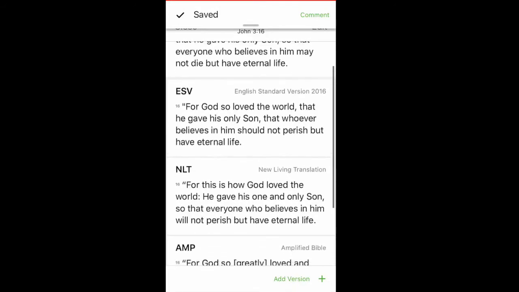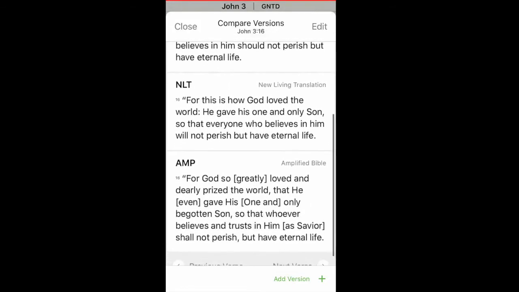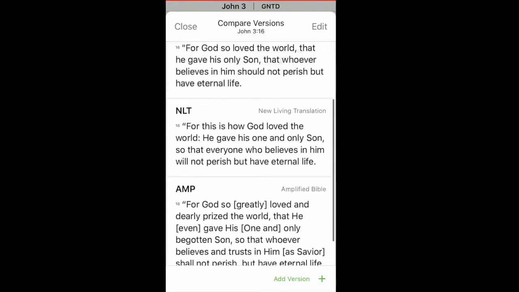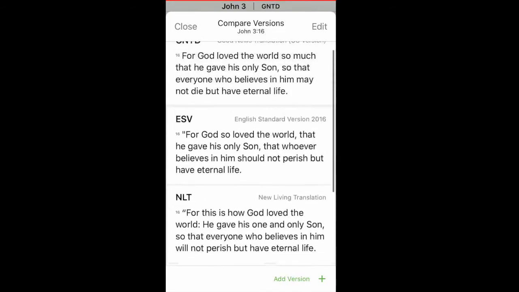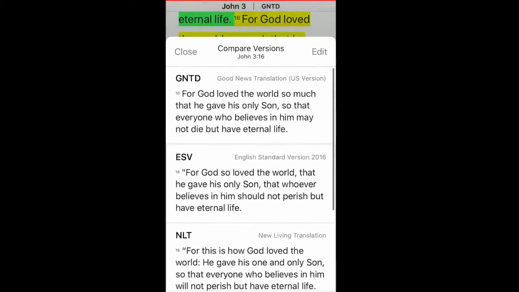And there's a lot to be said about the difference in versions, but obviously this is just a tool that I use quite a bit. As you can see, you can maneuver even here: previous verse, next verse, you can add a version to it, plus play around with this. I just wanted to show you how quickly you can compare versions.